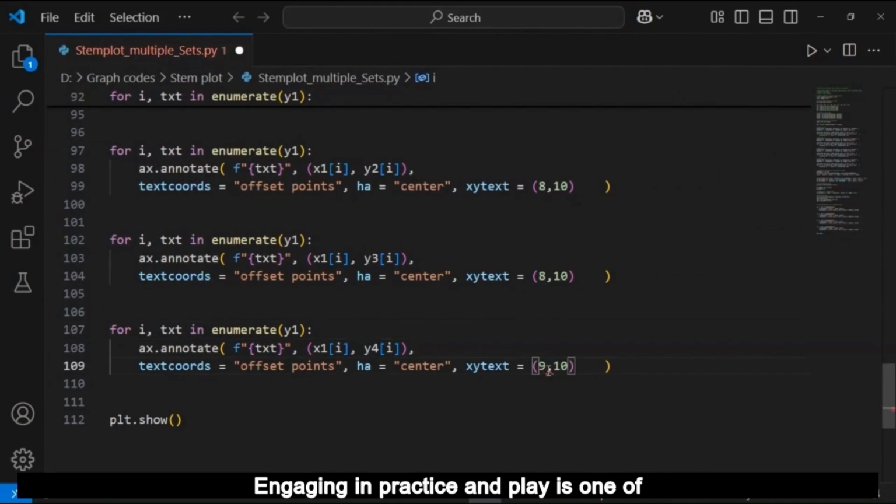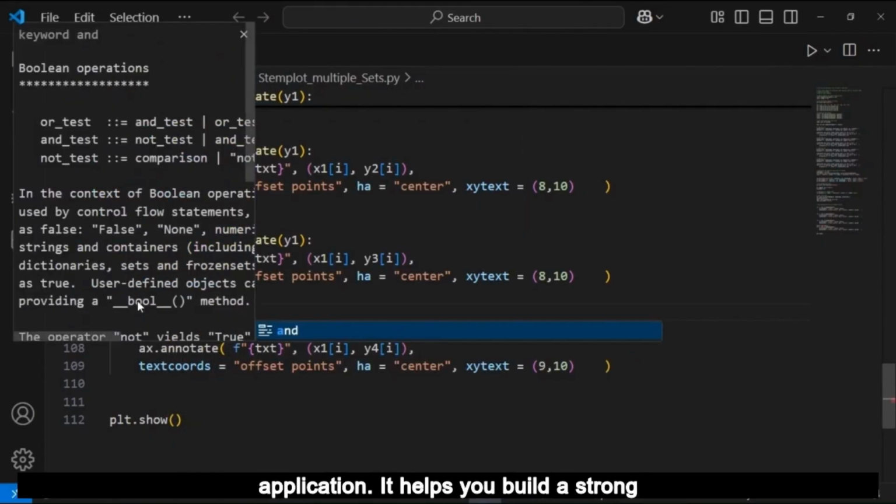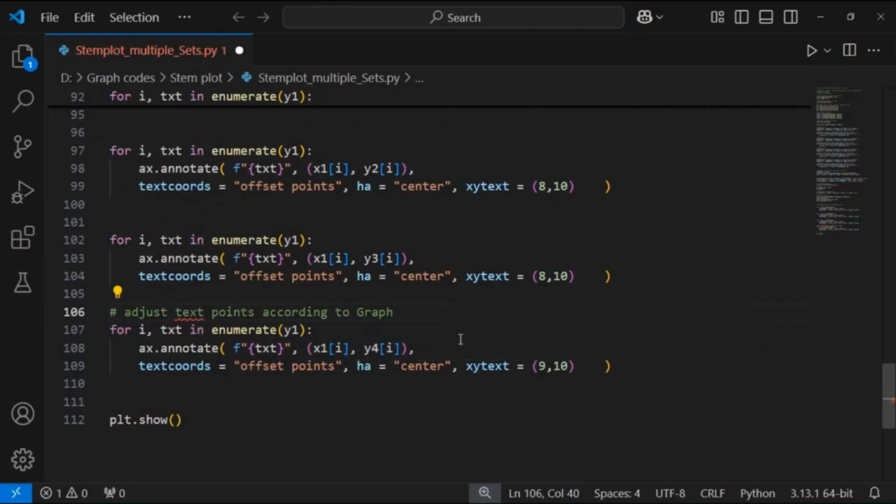Engaging in practice and play is one of the most effective ways to learn. Practice allows you to reinforce and refine your skills through repetition and application. It helps you build a strong foundation and gain confidence in your abilities.